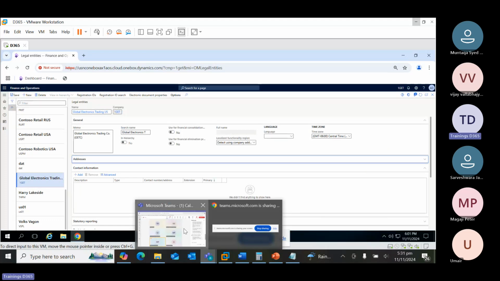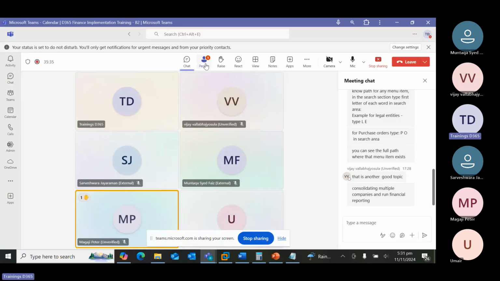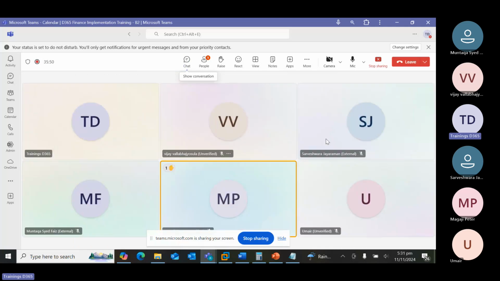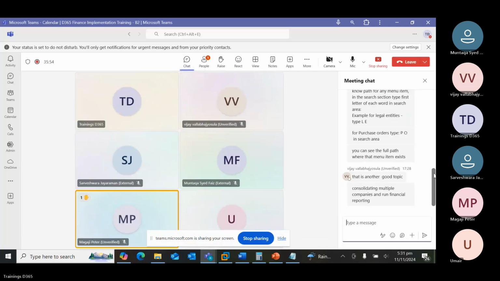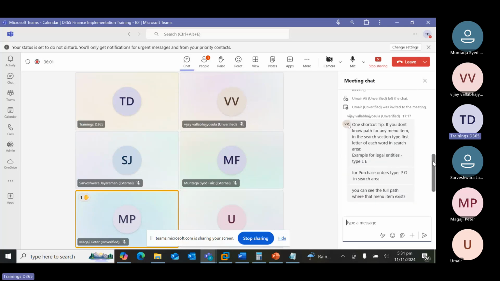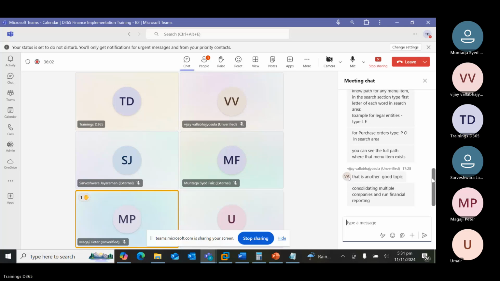Anything else? Yes, someone has raised a hand. Yes, Magechi? I didn't raise my hand. It was a mistake. No problem, it's okay. What we have in the chat: one shortcut if you don't know the path for any menu item, in the search section type the first letter. Yeah, that's what we discussed.